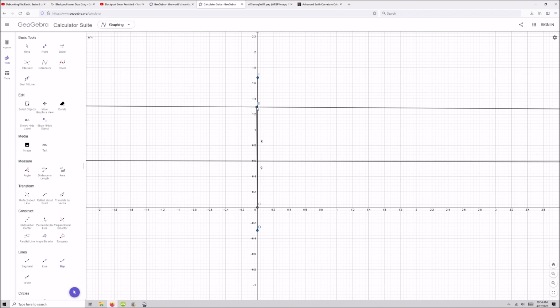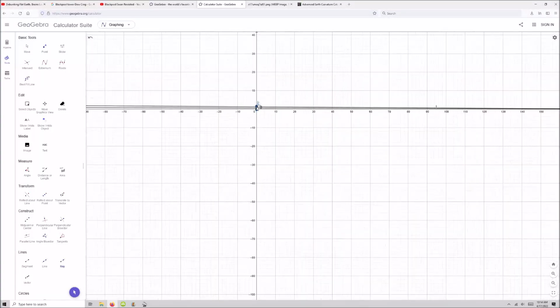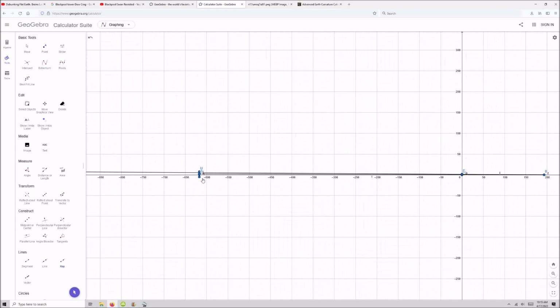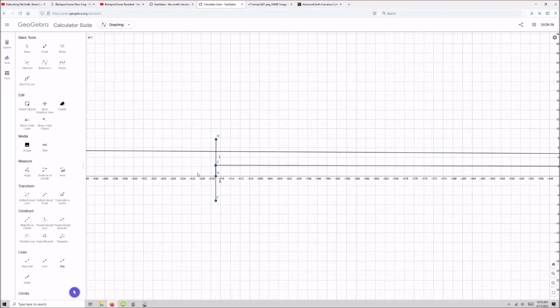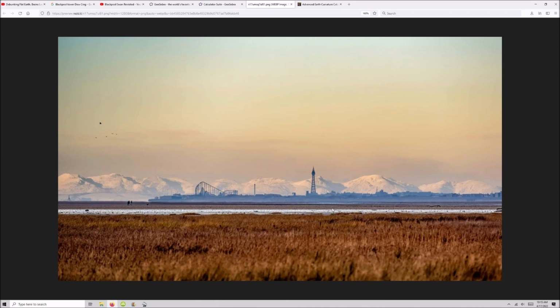We will now go check out Dow Crag. And there's our ray, the upper line, and it is well above the top of Dow Crag. So the line from the observer through the top of Blackpool Tower passes well above Dow Crag. How does that compare to the photo? Here's the photo. We are looking at a line that goes from the observer through the top of the tower, and yes, indeed, it is well above Dow Crag.